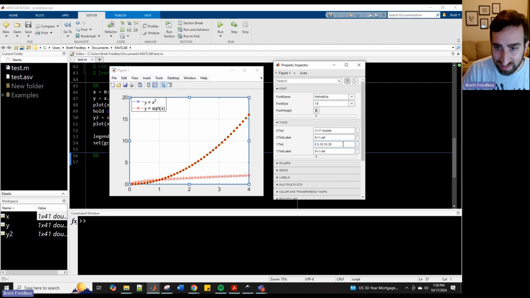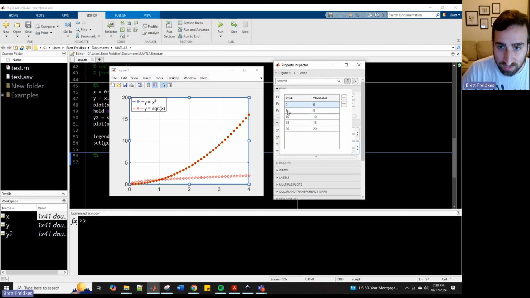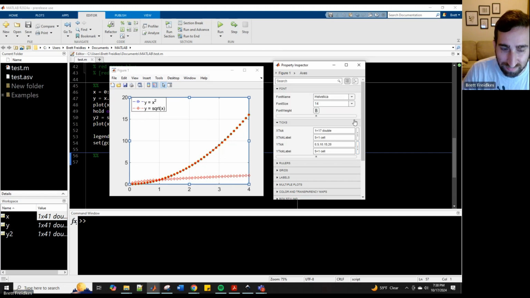So let's say I want to change Y ticks. Maybe I do 0, 5, 12, 15, 20. I don't know, random like that. I might come here and do this. So I do 0, 5. Let's say I make this a 12. Specify tick values in ascending order. Yeah, that should be fine. Oh, that's another mistake I need to edit out of the video. But in general, this property inspector is very useful for us.